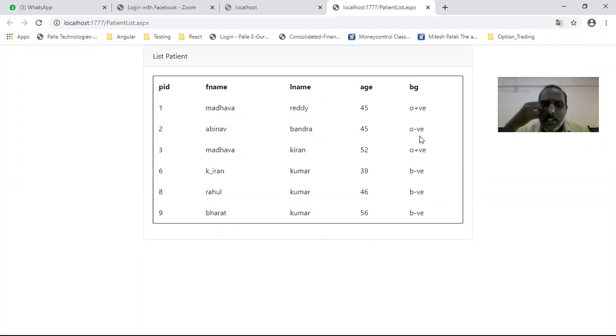Okay, so we are getting the data. Okay, this is fine. Now what next? My next step is, okay, I am able to see the data here, but I want to do the insert operation. I want to allow my user to insert a new patient. What should I do? I need one more page again. I need one more page for allowing the user to insert the data. So let me create the user interface.